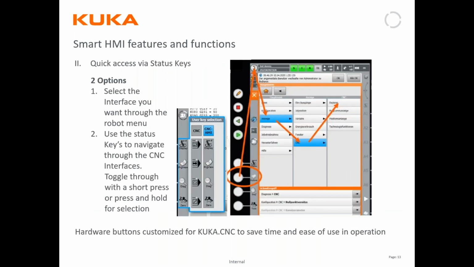There are status keys available to access the CNC menu. You have two ways of accessing the menu. First, you can directly select the interface you want through the robot menu. And the second one is to use the status keys to navigate through the CNC interface. You can toggle through with a short press or press and hold for selections.